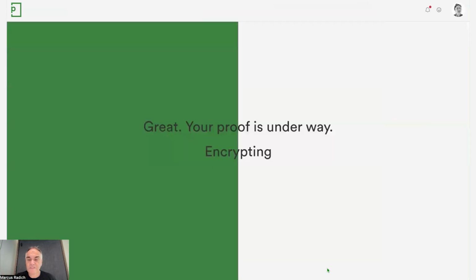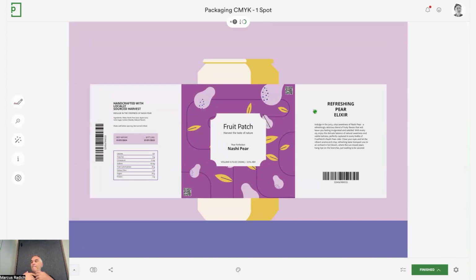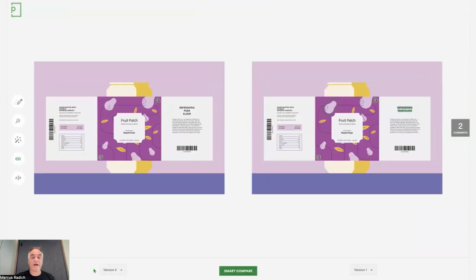Okay, so we're going to upload this new version that puts it into PageProof, and then all we're going to do now is take a look at the compare feature so we can see how that looks. So there's my proof. You can see my changes all made, looking good. How does it compare to the previous version? So click on the compare icon. It puts the two side by side, and you can see that's good.